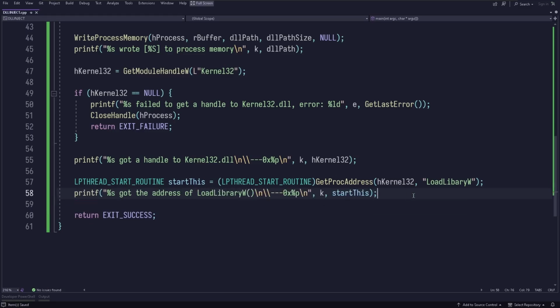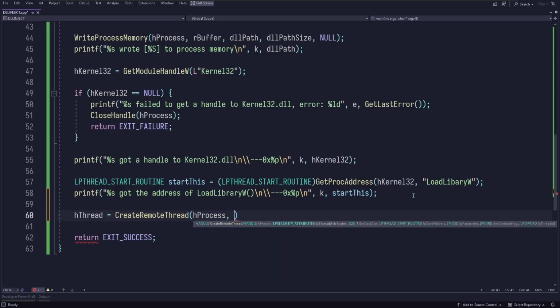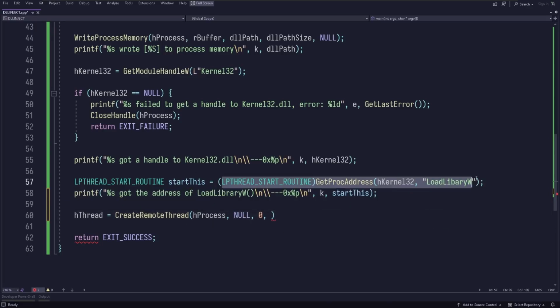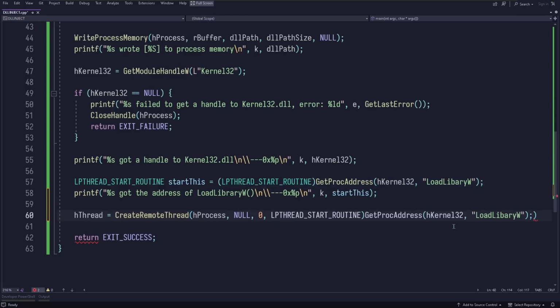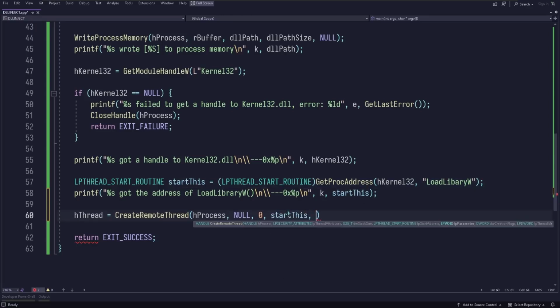And now it's just a matter of creating our thread. Everything's set up at this point. We don't really need the extended one for this one. We could just use CreateRemoteThread. And remember, we typecasted that start address already. It's going to run this. Otherwise, we'd have to do something like this, and it'd be like, what the hell? Just do this.